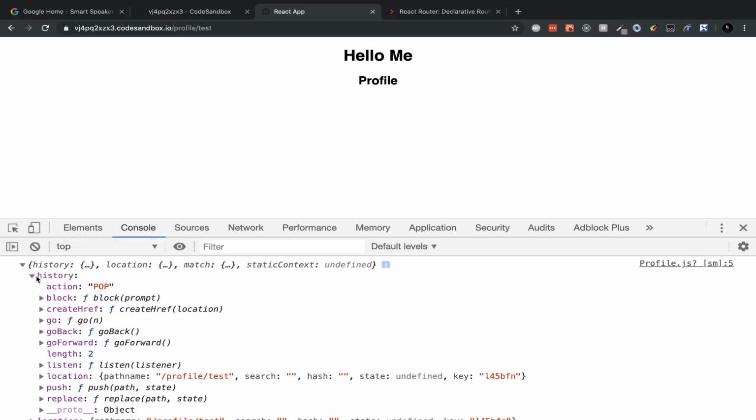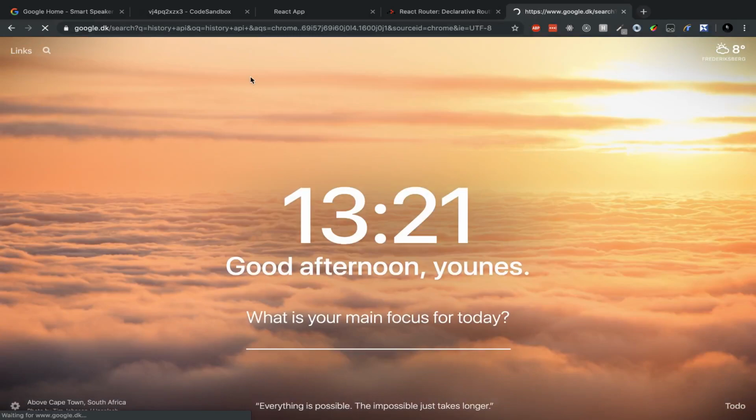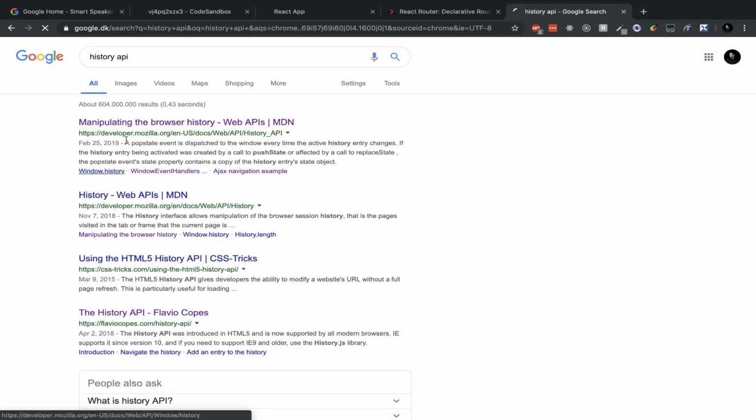A browser has a history. When you click on a link, just imagine that the history is like a lot of plates. When you open the browser, it's empty. You go to google.com, there is 1. You go to facebook.com, there is 2. You go to this, there is 3. There is 4. There is 5. So history is a stack, a list of stuff. And when you go back, you start going down. It's called the history API. It's an HTML5 API.